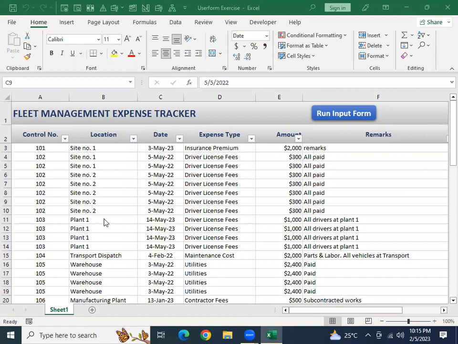Hey everyone, Bob here. Today I would like to give you the training on fleet management expense tracker. This is a report created on the Excel worksheet.